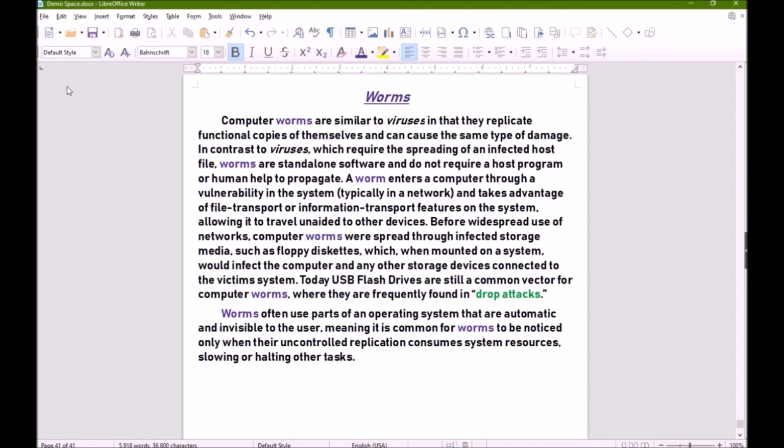Worms often use parts of an operating system that are automatic and invisible to the user, meaning it is common for worms to be noticed only when their uncontrolled replication consumes system resources, slowing or halting other tasks. Just like with viruses, worms are most easily defeated by making sure your operating system is up to date and patched, that you have a proper antivirus suite installed and running, and that you keep firewalls up and active.